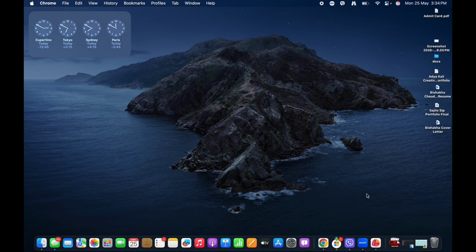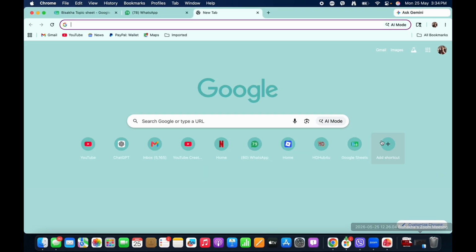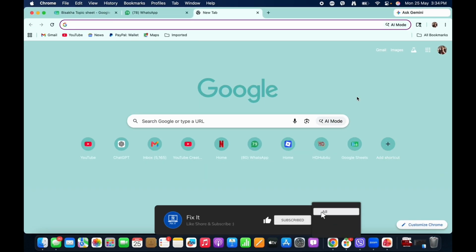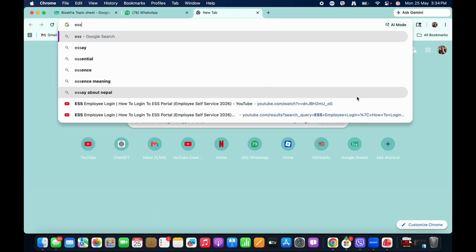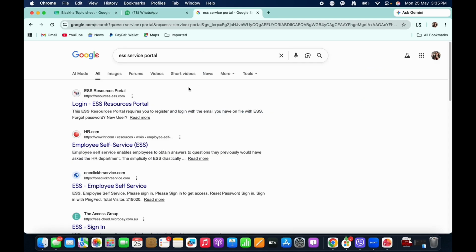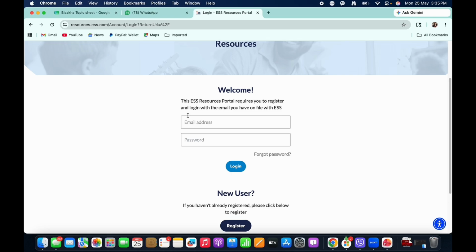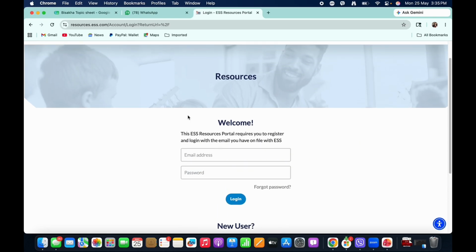Firstly, go ahead and open your preferred browser and now tap on the search bar and search for ESS Service Portal. Now, in the interface that you will be led to, go ahead and tap on this first link you see there. And now in this particular interface, you will be led to the login portal of ESS Portal.